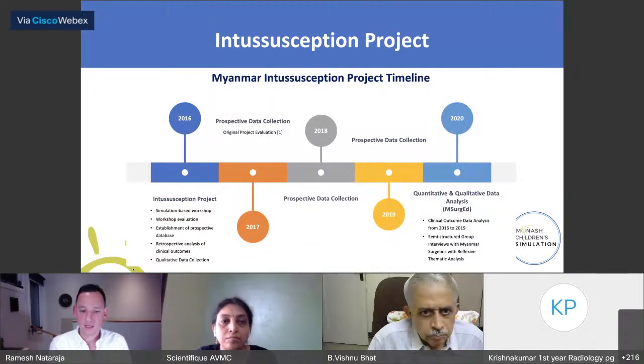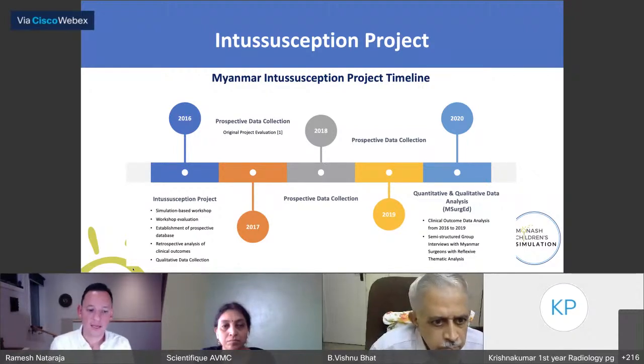And what we did essentially is over the next 4 years we collected data. We did a mixed method analysis. We did some structured interviews with the Myanmar surgeons in 2020, so last year. And we also prospectively collected data as well.